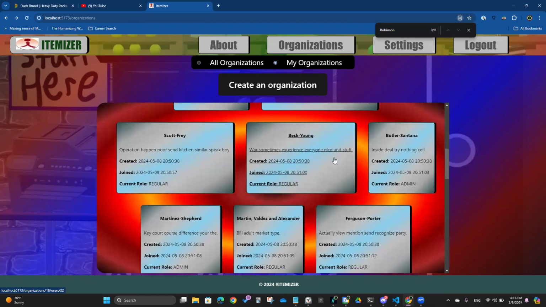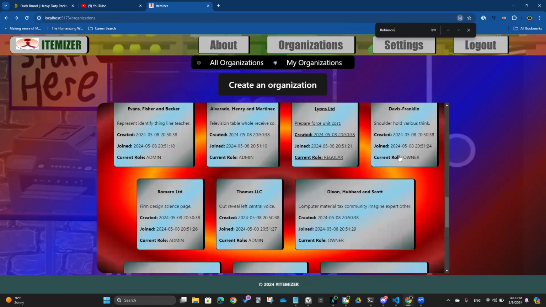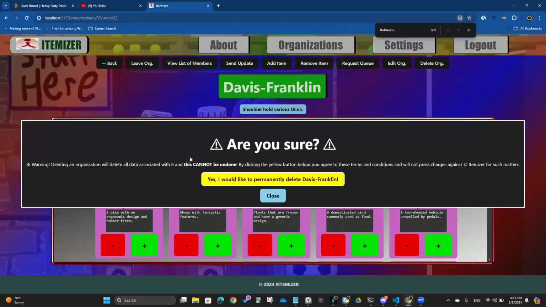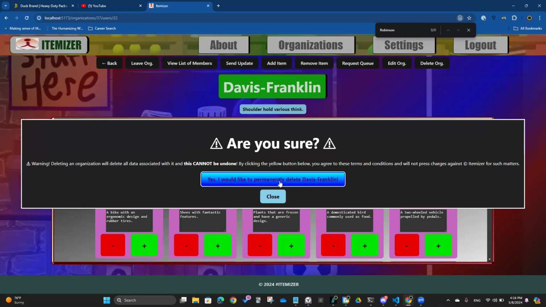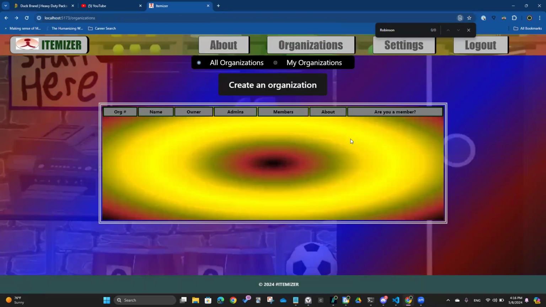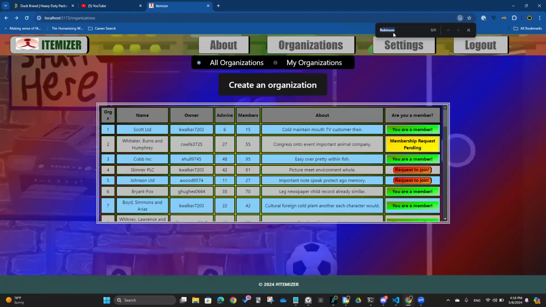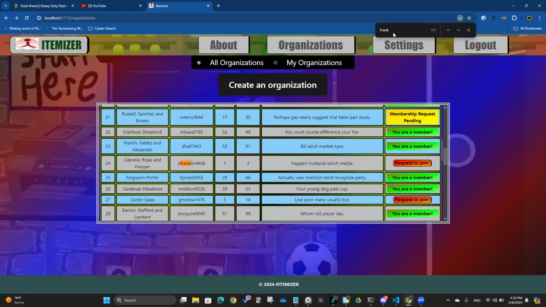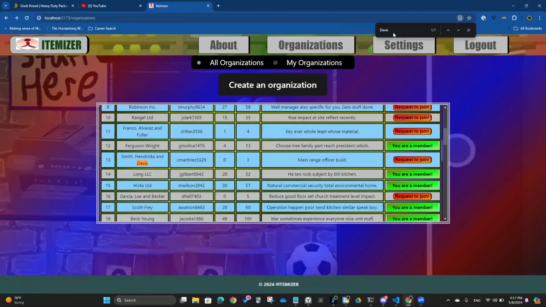One other thing an owner can do is delete the organization altogether. This will delete all the data and all the members from that organization. We're going to delete Davis Franklin. Now let's search it up. It's not there.